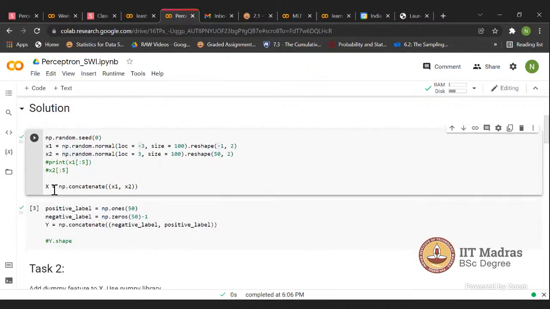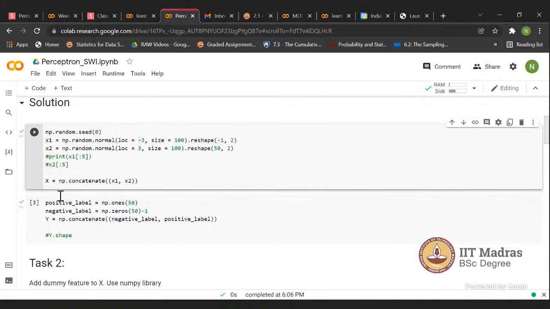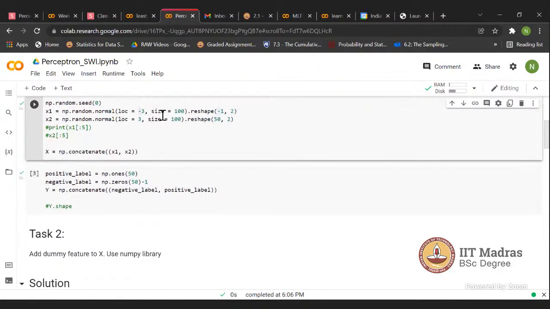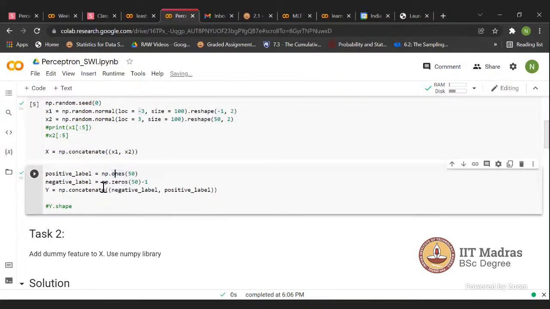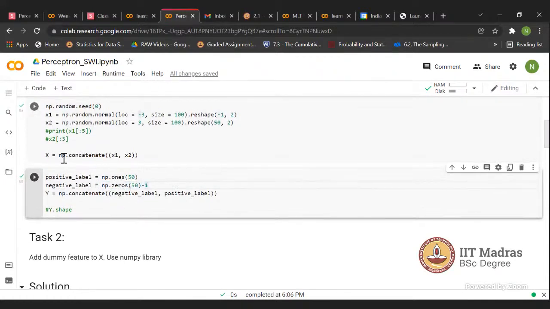So X will be the same thing that we have done. This is my feature matrix X now. Now for the labels: I have 50 labels from the class -1 and 50 from the class 1. So positive labels are 50 ones, and then 50 -1s, np.zeros -1, which is my negative class. If you remember, in X the first 50 examples come from the negative class and the next 50 from the positive class. So I concatenate negative labels and positive labels. This is my label vector.